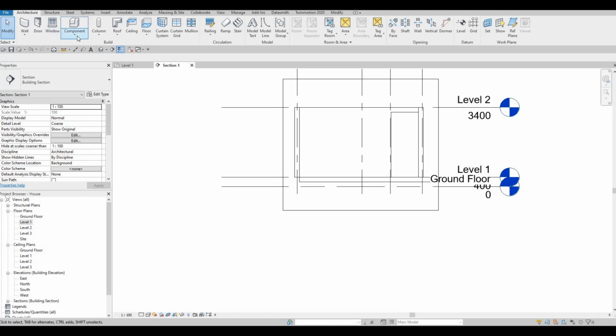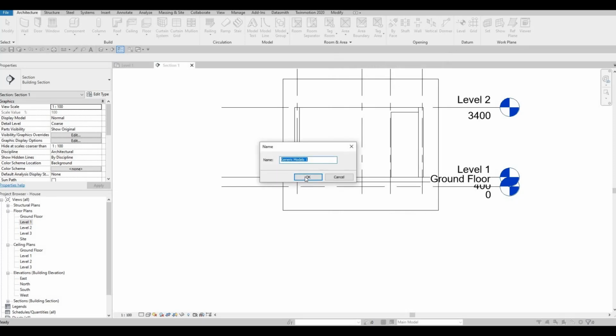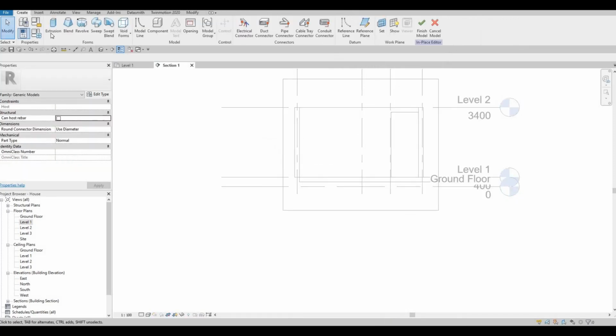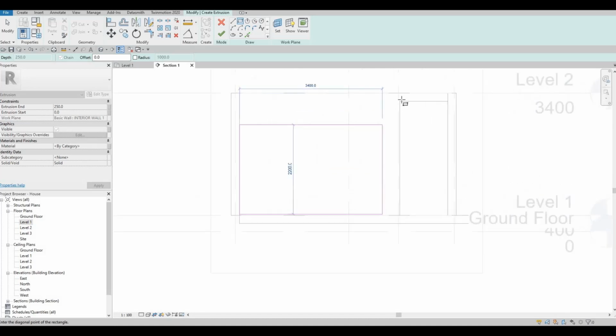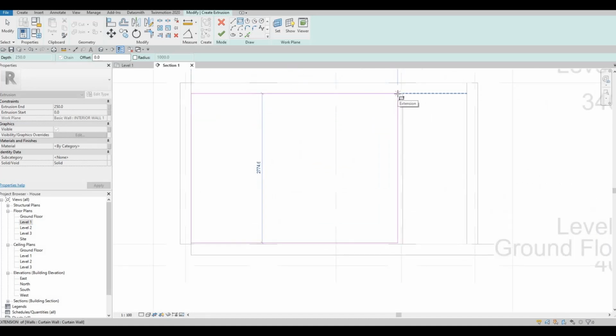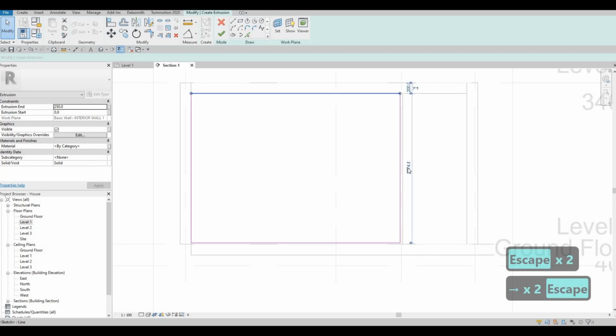And then here we can actually add our model in place. So go to architecture, click on component, model in place, and then we could add in our generic model and press OK. Click OK again, and we could select extrusion, pick a plane, and we're gonna select this plane. And then here we could create a rectangle. I want it to be floor to ceiling, similar to this, but I'm just gonna give it some space so that it's not too much right there. But this is 2800.